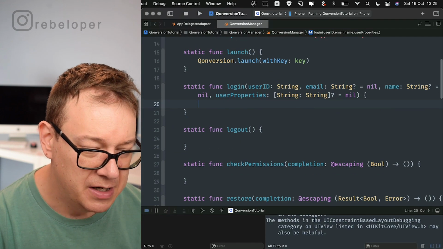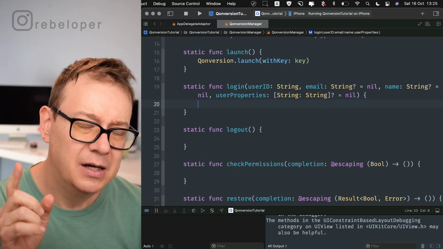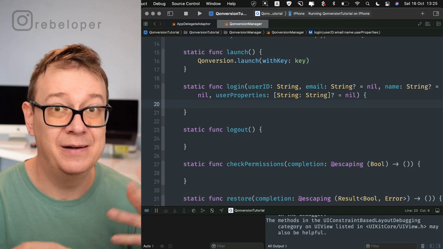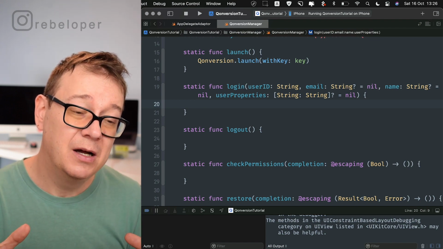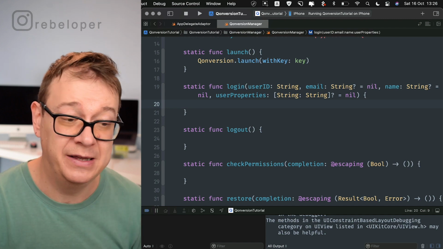Okay, so under the login, for now, let me just explain how all of this works. Because you are actually a subscriber for this app, Qonversion needs to have a specific unique user ID.